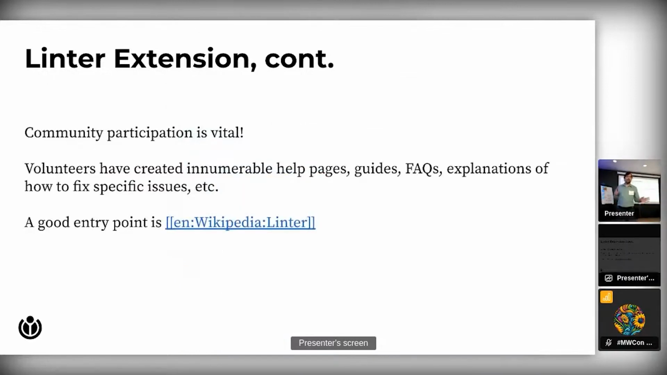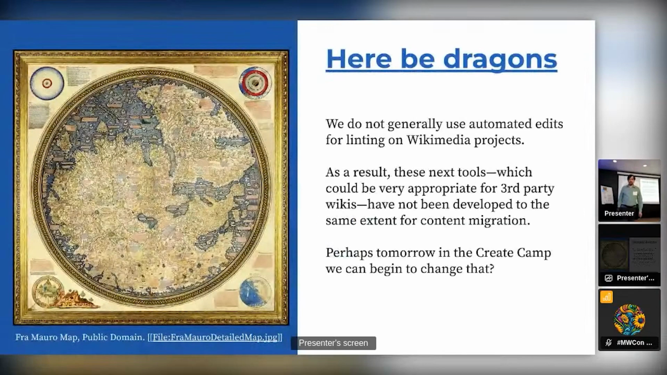Again, I'm abbreviating a lot, but community participation is really vital. I'm showing the bare mechanics of how this works, but the volunteers have created innumerable help pages and FAQs and guides to what this lint category means and how typical fix-ups look and whatnot, which is really important to making this work past the technical level. Okay, but past this point, there are dragons.